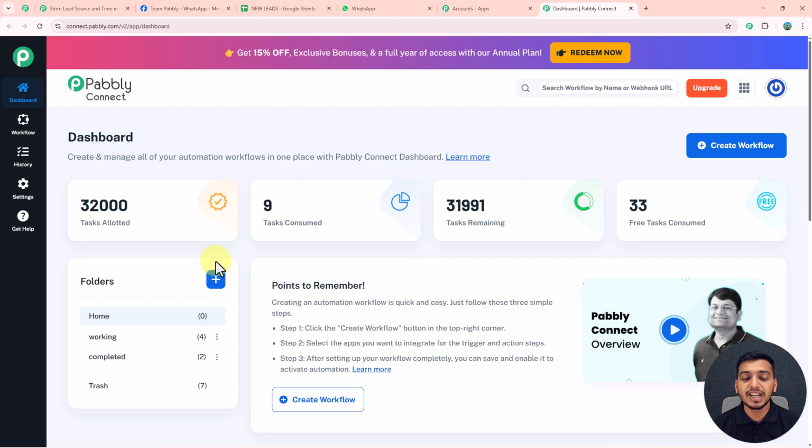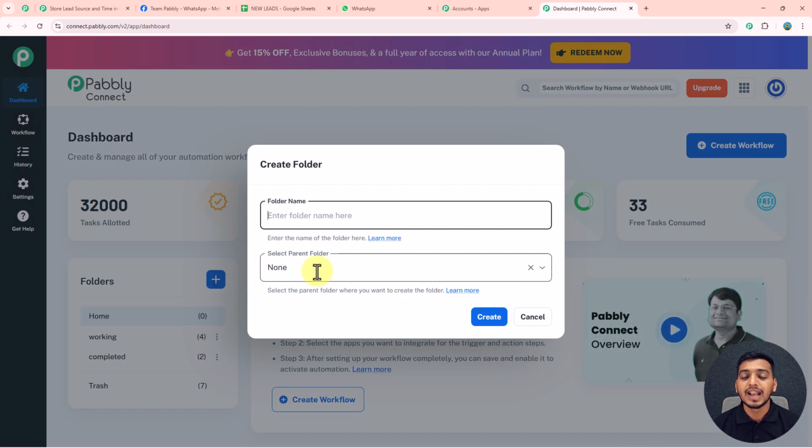And on this left side here you can see this plus button is given in front of folders, and from here if I want to create a folder for myself, then I can just click on this button and I can create a folder to stay organized.